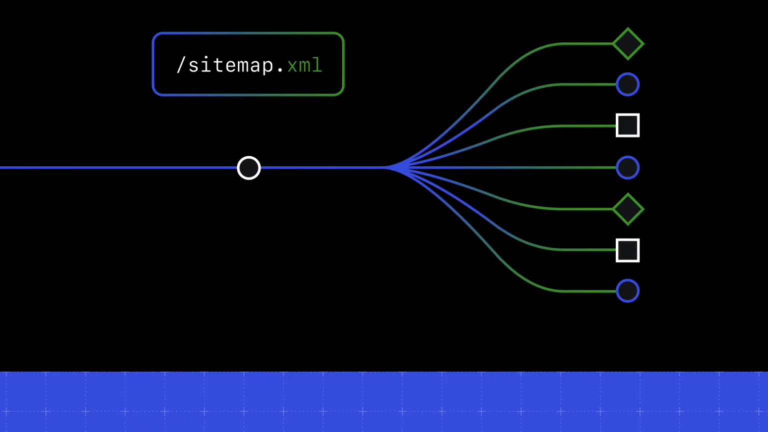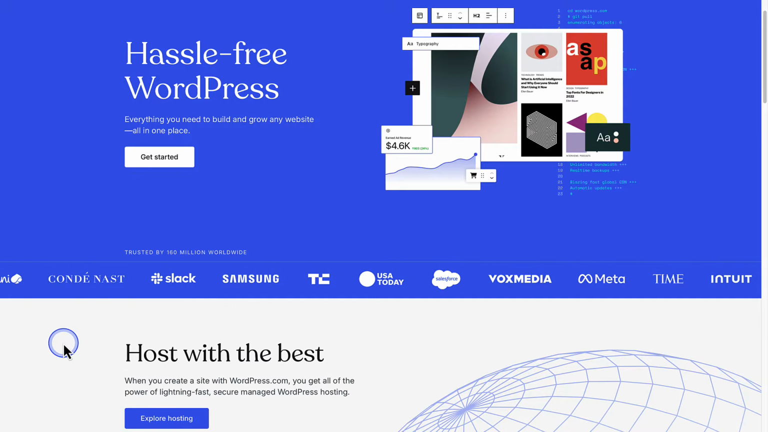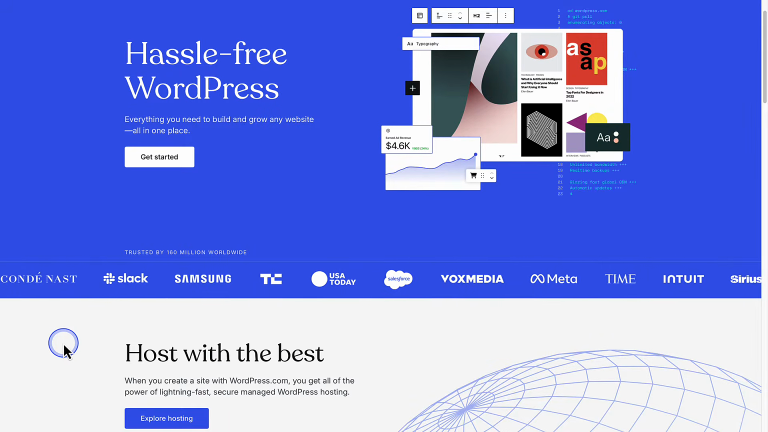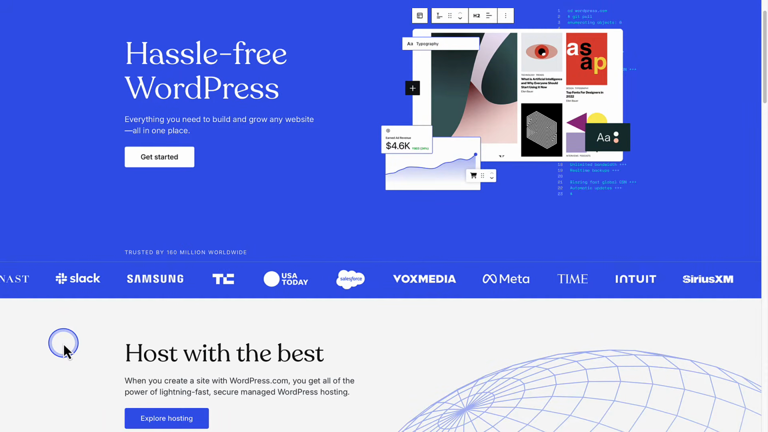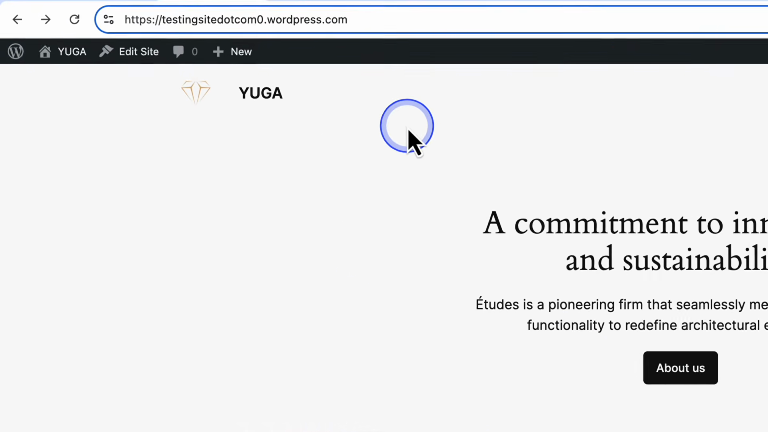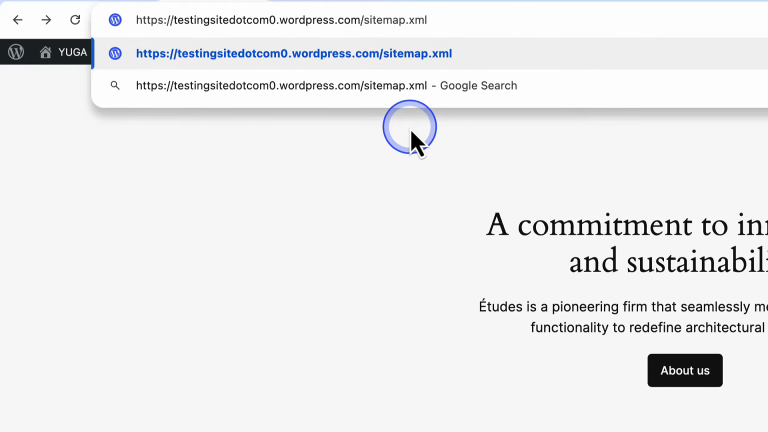The second question is, what is a sitemap? A sitemap is basically a list of all the important pages on your website. It helps search engines like Google find and index your content more easily. If you are using WordPress.com, your sitemap is created for you automatically. You can find it by adding /sitemap.xml to the end of your site's address.